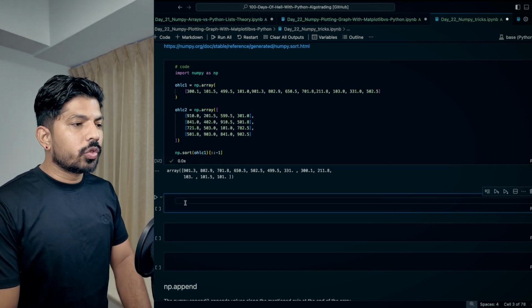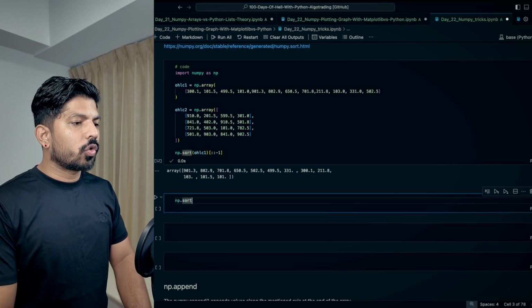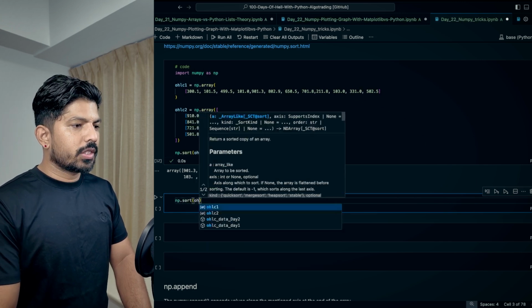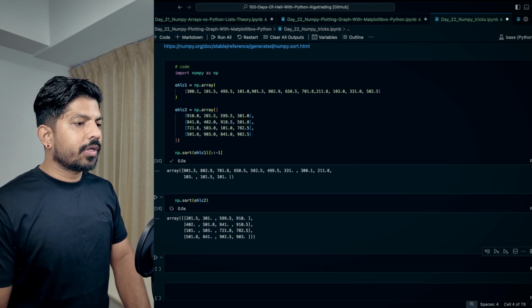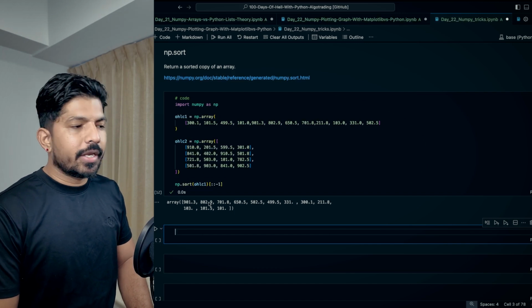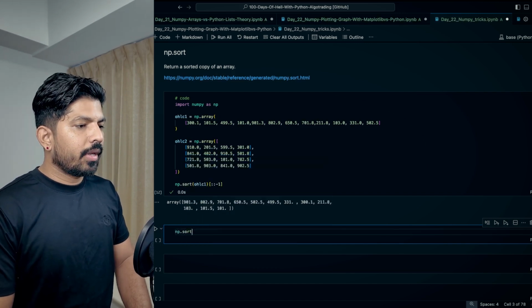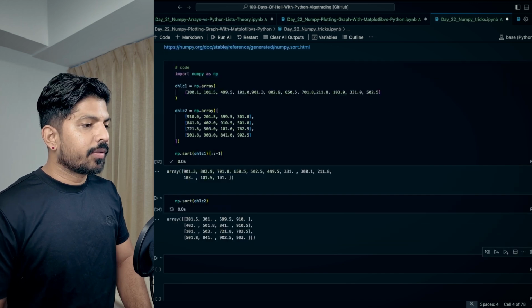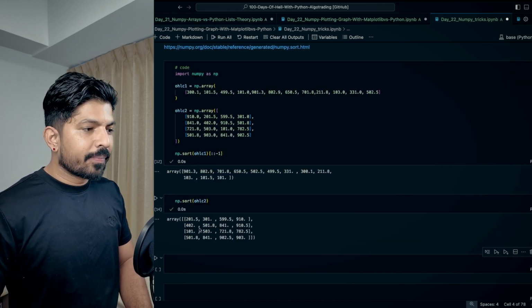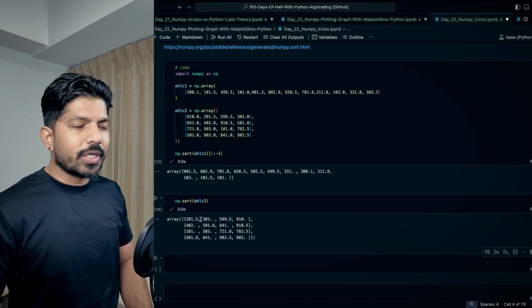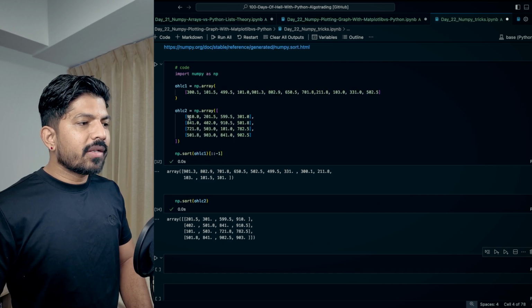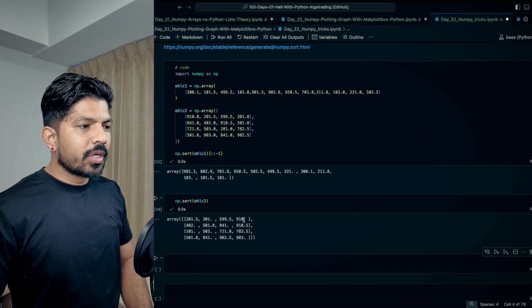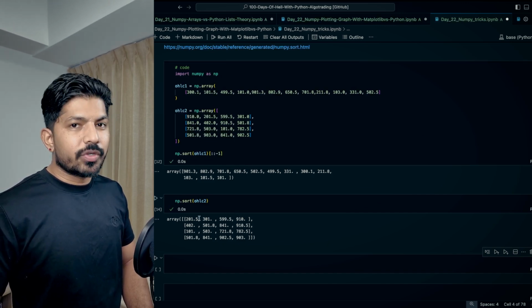Similarly, let's apply this on the 2D array. So np.sort, and I'll give OHLC2. So when we hit shift enter, you will see that we have received an array, and it is sorting by default row wise. So you can see that here we had the 910, which is at the last, and 210, which is at the first, right?